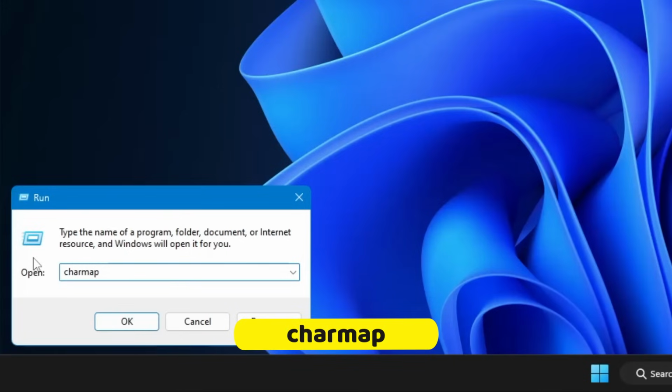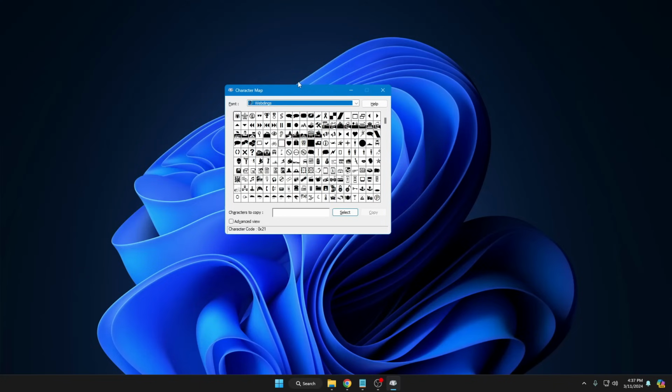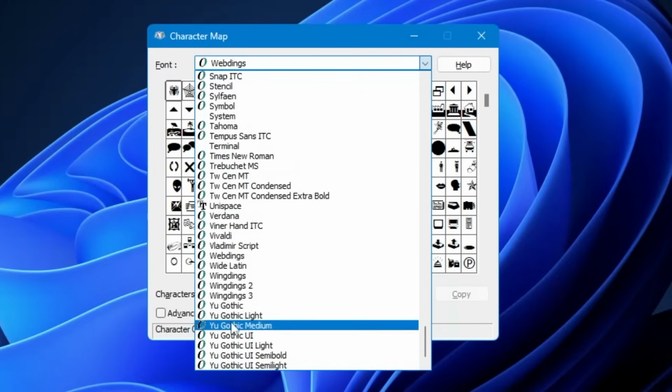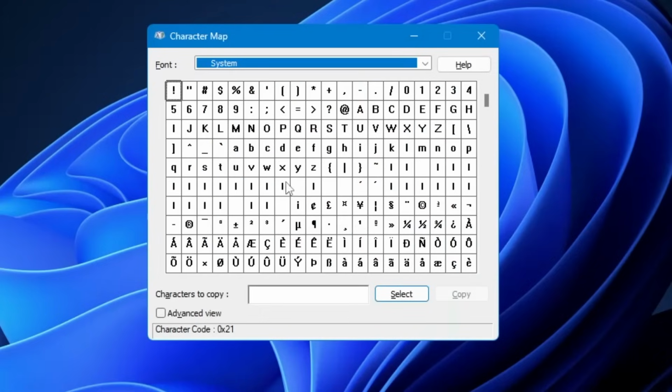Okay, now the next command is charmap. You will have to type this, then click on OK. This will bring up the character map where you can find all kinds of characters that you can use. Instead of using any third-party website to access these characters, you can access them from the Windows option only. Alright, so in the font category, you can click on the drop down and choose different categories, whichever you want to access. And you can use these characters anywhere, like in any document, notepad, or any website.